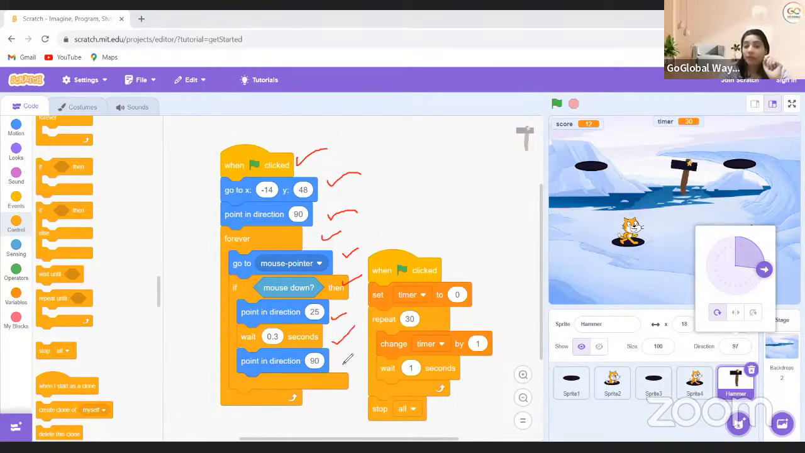So I will take a wait of 0.3 seconds, then this one. Then, what I want, I put the timer for 30 seconds, so that this game will run only for 30 seconds. Once the 30 seconds are done, everything will stop. So it will tell me the score, how much score I got in 30 seconds.